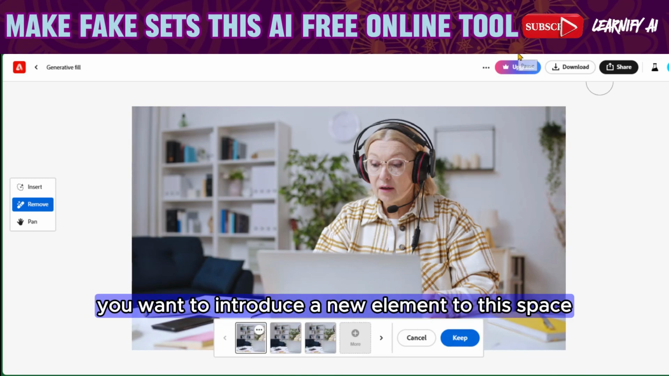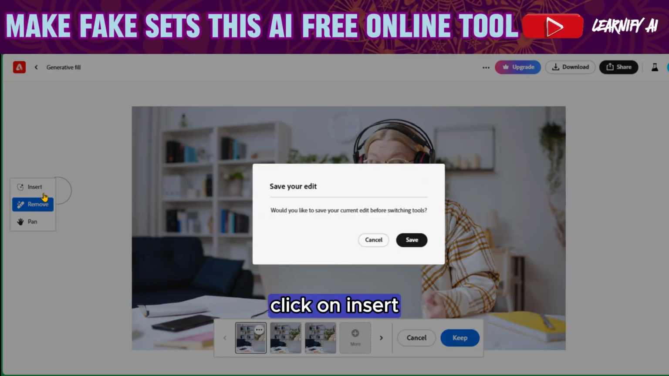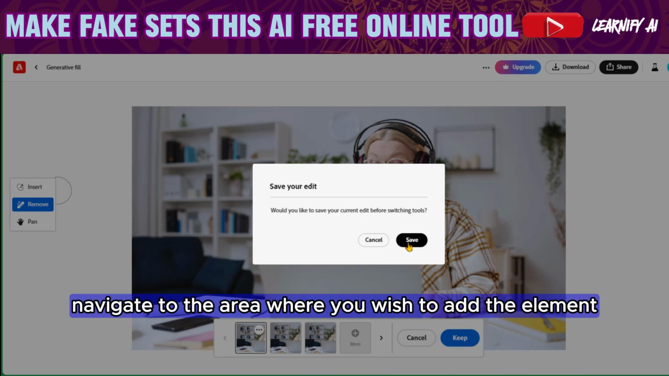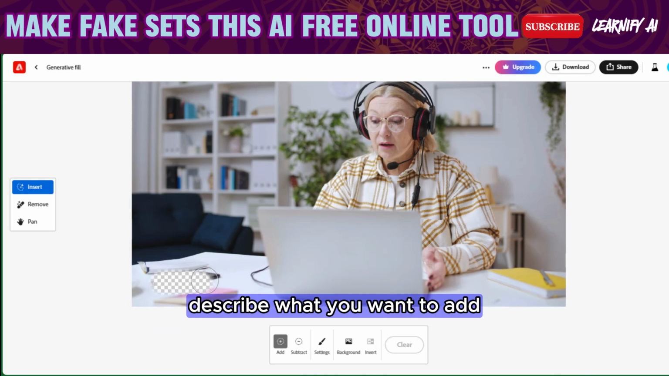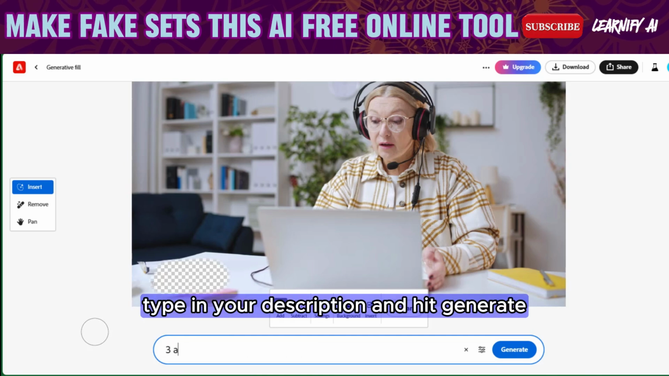Now, let's say you want to introduce a new element to this space. Click on Insert. Once you've made the edit, click Save. Navigate to the area where you wish to add the element. Describe what you want to add. Let's say you're thinking of including 3 apples. Type in your description and hit Generate.